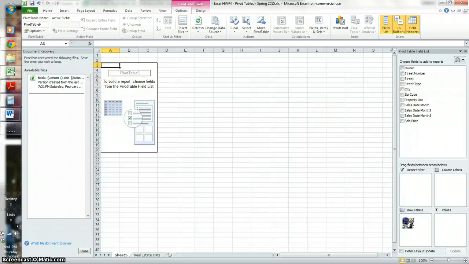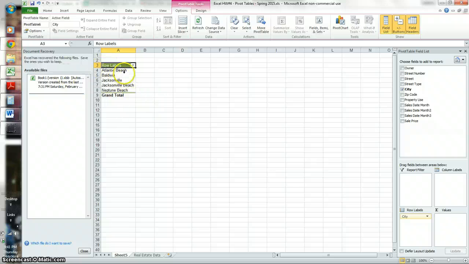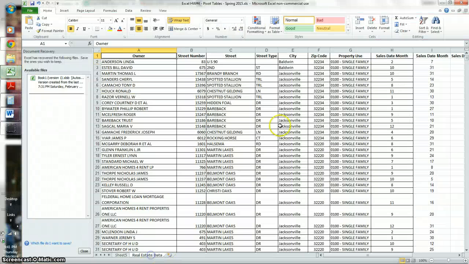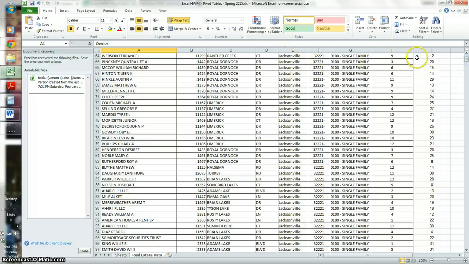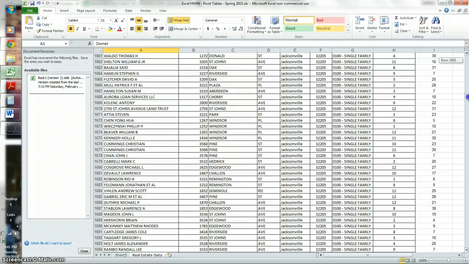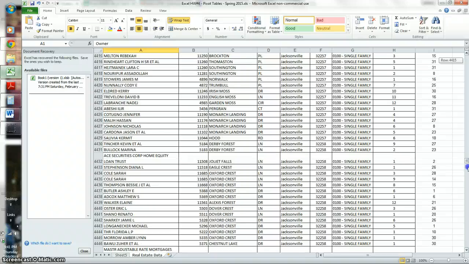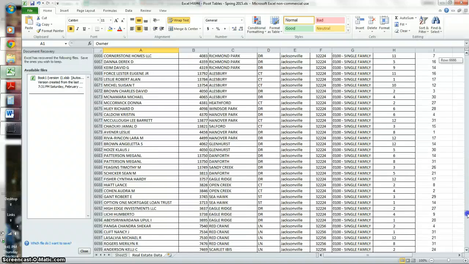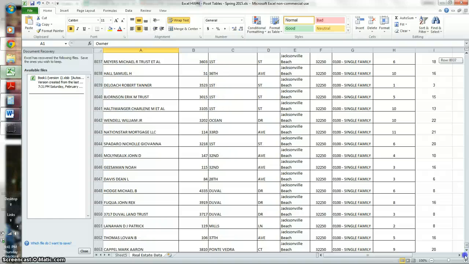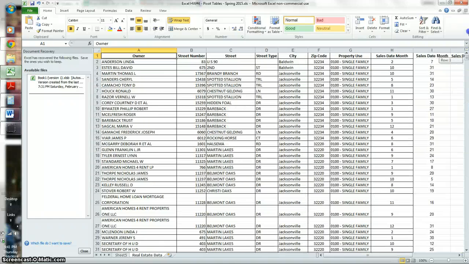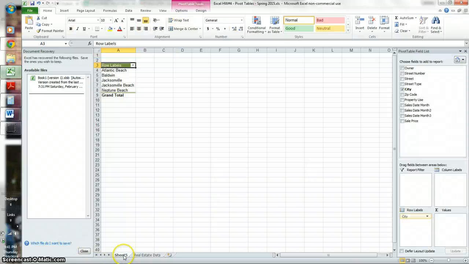I'm going to drag city down to row labels, and it's pretty neat because here you see these 5 cities, which are all portrayed right here. You see in this column all of these cities, and in reality there's only 5, but you have all of this material to look through, and it would be extremely time consuming to look through all 8,053 cells as they are portrayed here in this spreadsheet. So back to the pivot table.